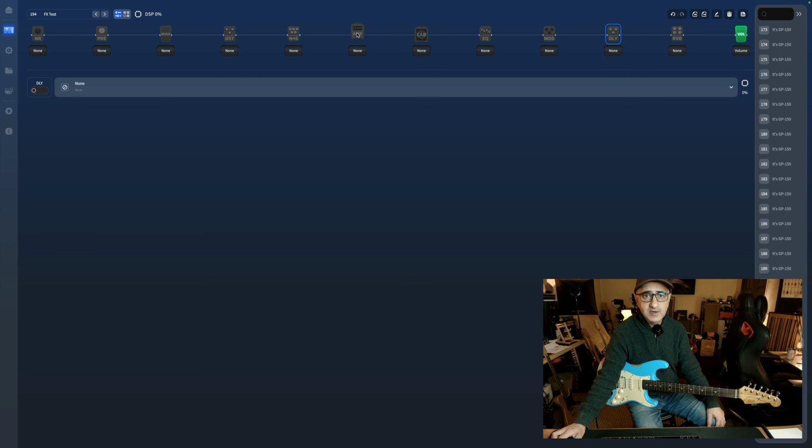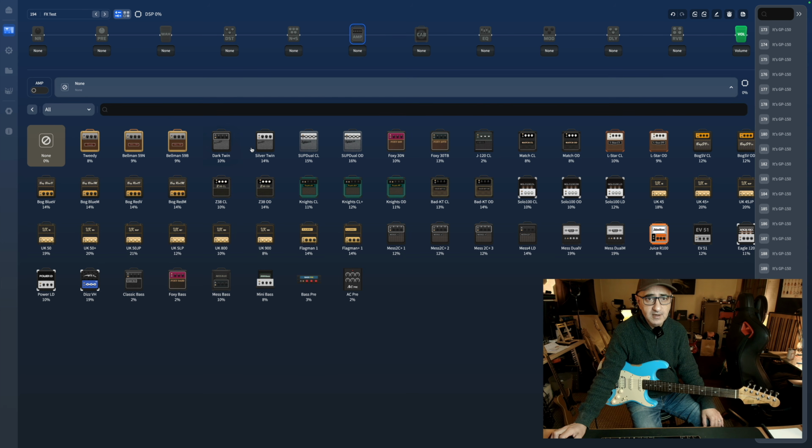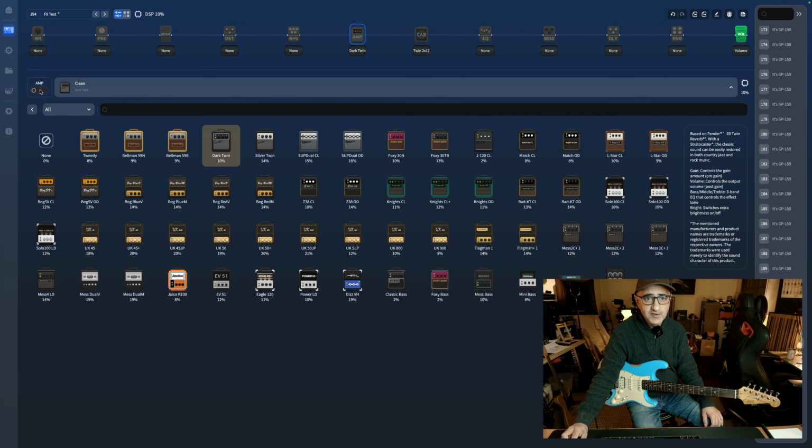So what I'm going to do here is choose an amp, any amp here. It could be like a silver twin or a dark twin. Going for the clean tone because I want to try out some effects. Now I have to turn on the amp. I do like to see this. It's really cool to see, and also the information that you have here. Also the DSP that it's using right now, 10%.